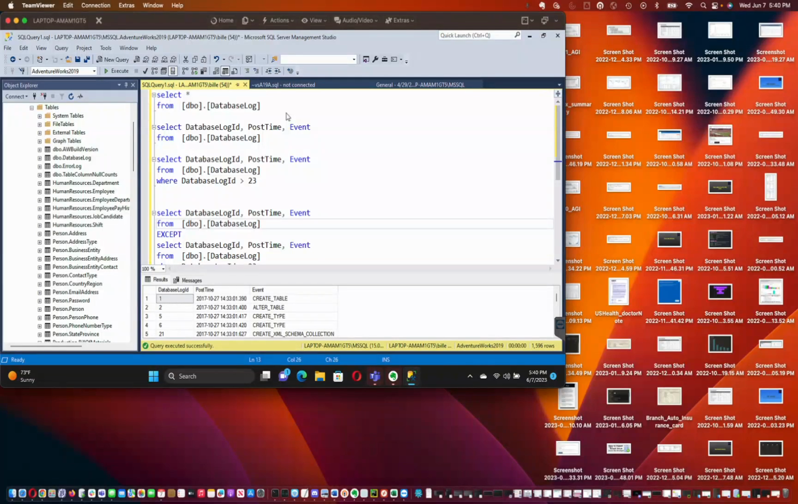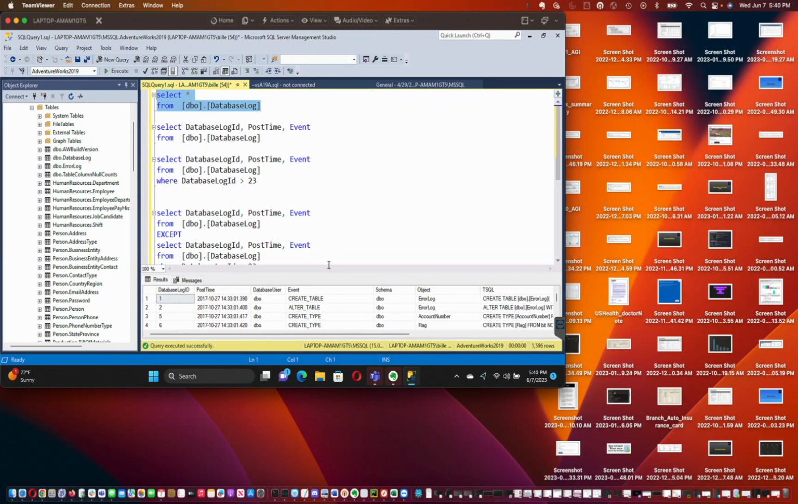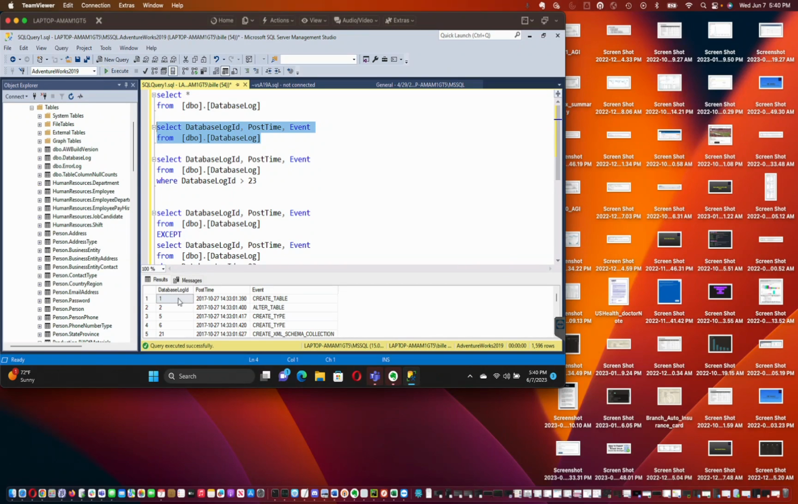Let's take a look over in SQL Server. I've got an SSMS window, and I've got a table here we can take a look at. It's just the database log table in the AdventureWorks database. We're going to focus on a few columns again, just like we did for Oracle: database log ID, post time, event. Now I'm going to get all of the events that have a log ID greater than 23. So that's just these records.